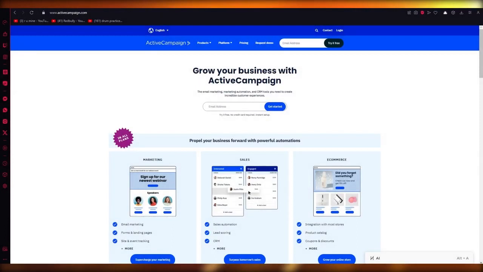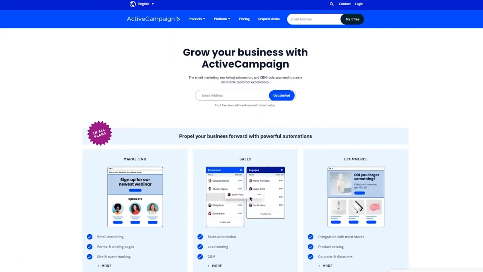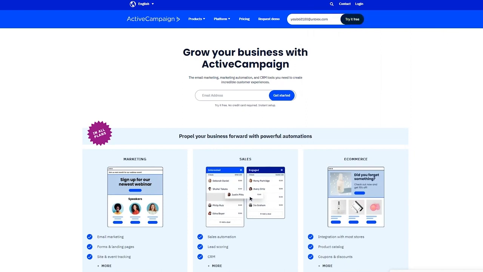So to start things off with ActiveCampaign, the first thing we're going to do is get a 14-day free trial. For that, you're going to come over to their website called activecampaign.com. And over here, you can see the pricings and all those things. But to try it for free, you're going to come here where it says email and try it for free. So over here, you're going to add your email and click on try it for free.